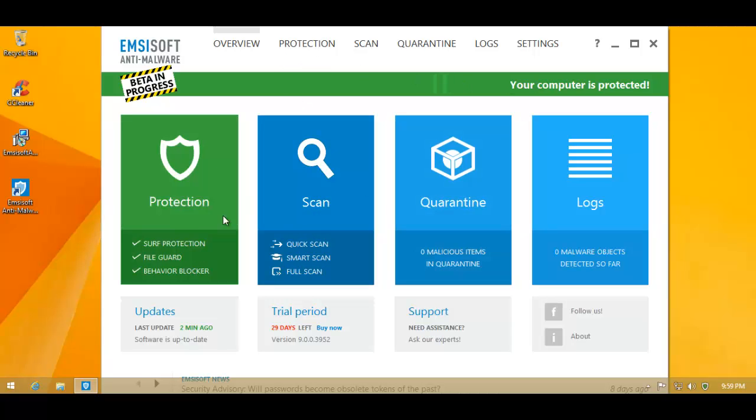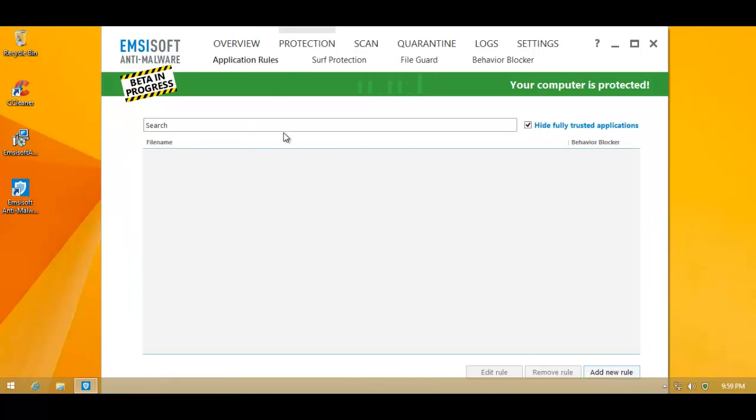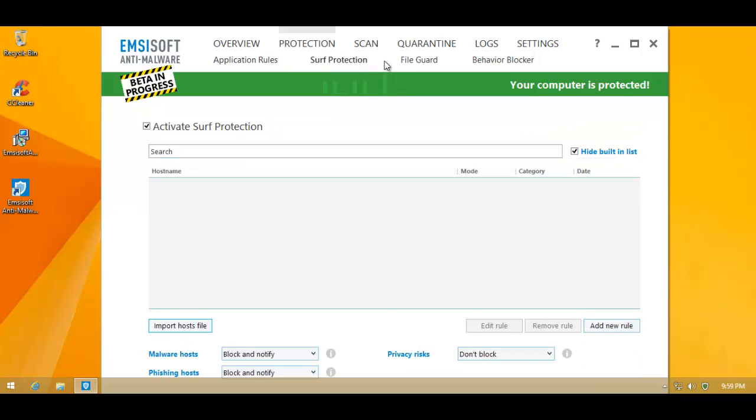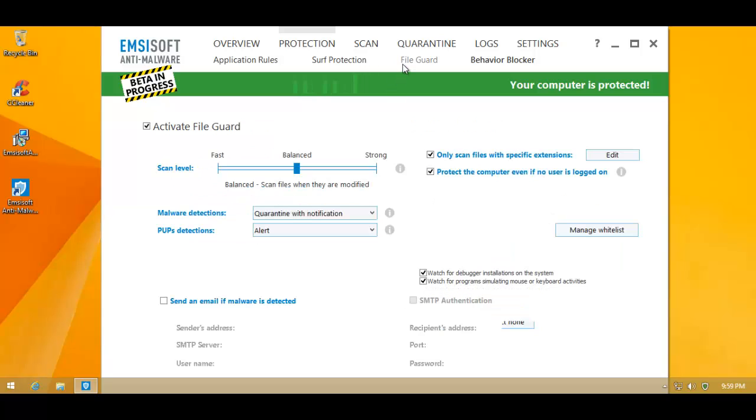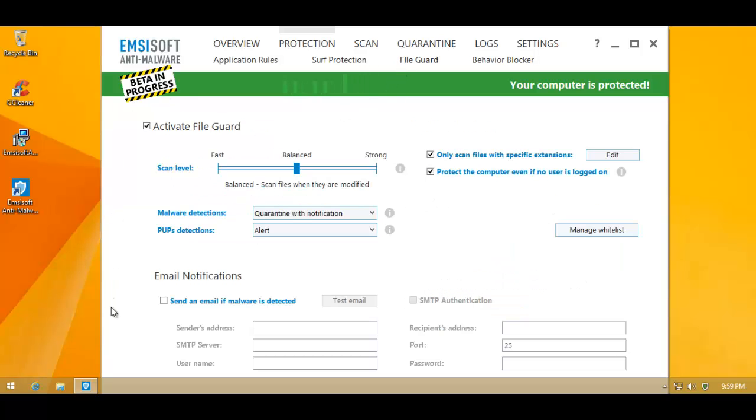So as I said, this is not too bad. Honestly, it still seems to be a bit of a downgrade for me because I really like the old user interface, but this is not too much different. I guess it's okay. So here you've got the protection, the application rules, the surf protection, file guard, and behavior blocker. So you have all the functionality over here, and just the organization is a little bit different.